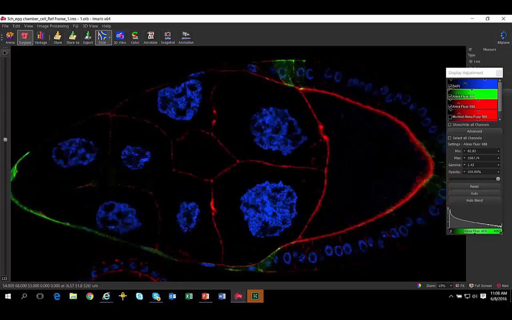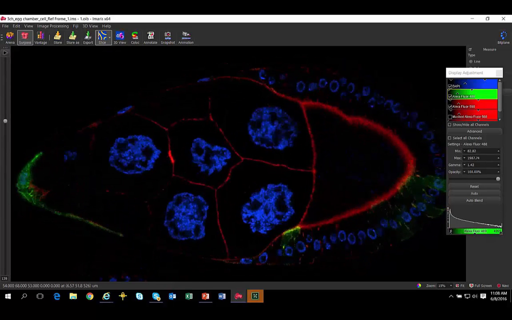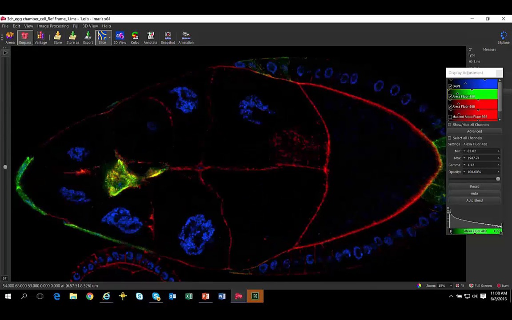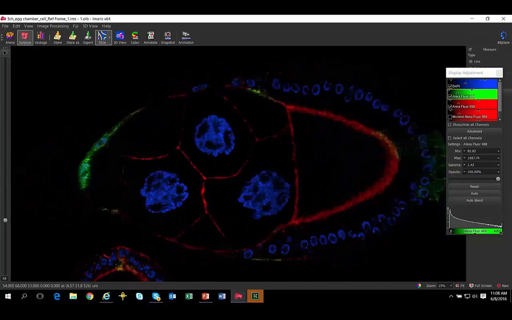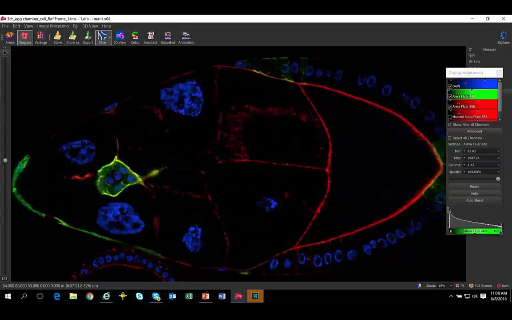If I go into the slice view, you'll see that there is quite a bit of complexity as far as the organization of all of these cells within this egg chamber.